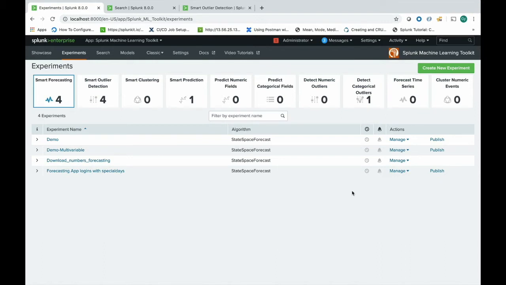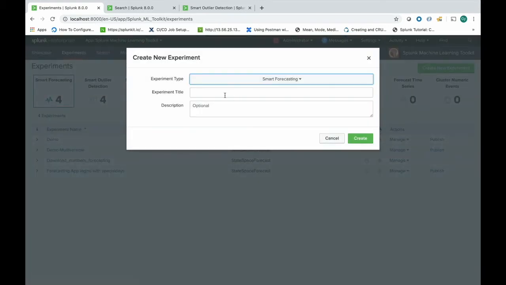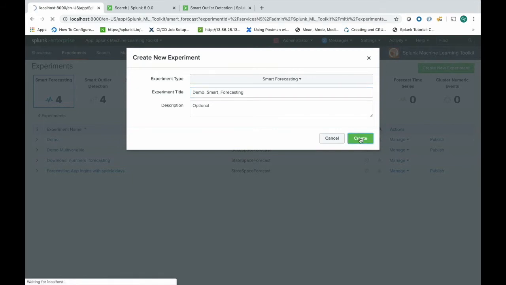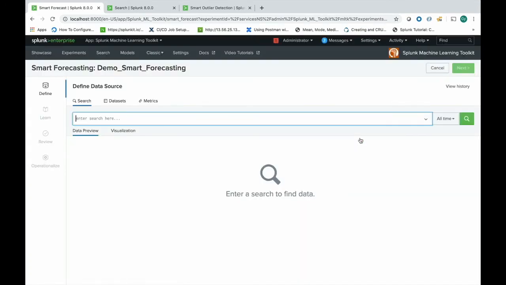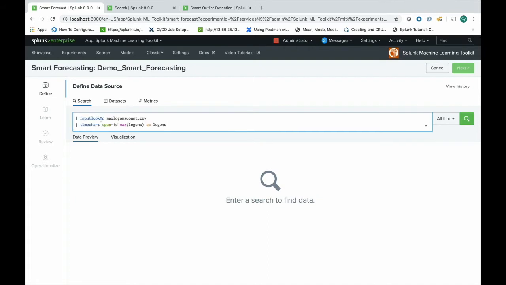So for this case, I come to the ML toolkit, open the Smart Forecast Assistant, and create a new experiment. It brings me to the page where you can define the data. Now, in my case, I'm going to define the data using search, but you can also define the data using the data sets and metrics.